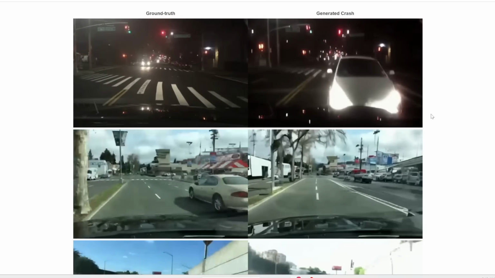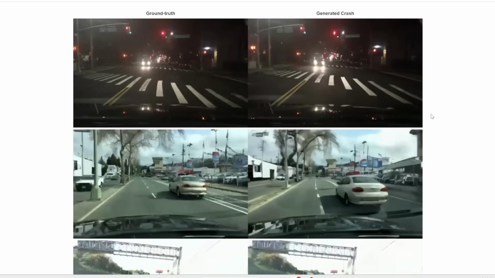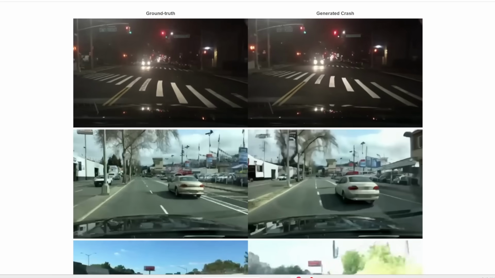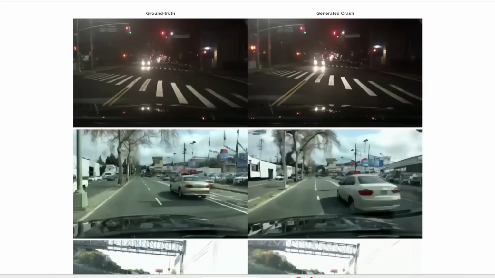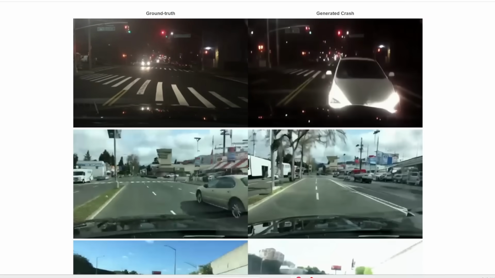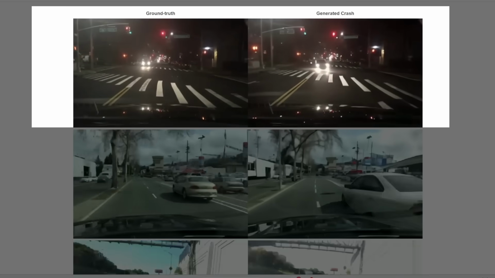You can also get it to generate some counterfactual scenarios. In other words, this is a hypothetical crash that could have occurred under different conditions. So for example, on the left is the ground truth, but for the top row, you could get the car to crash right into you. So here are some other examples.